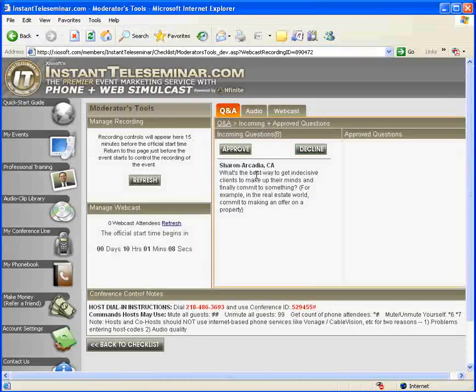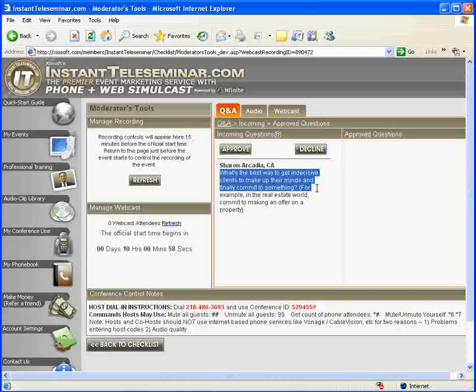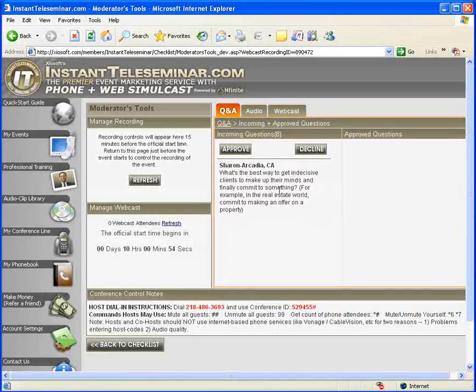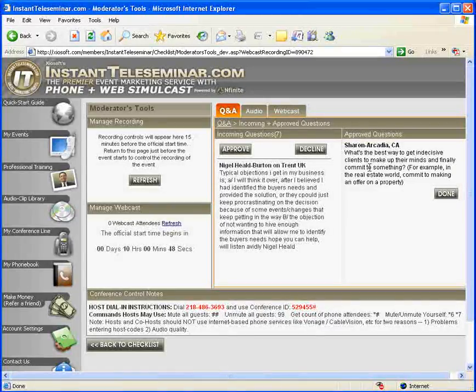The next part, we'll take the questions. Incoming questions. You have the choice, like we said the other day, to approve and decline any questions that you want. Sharon from Arcadia is asking, what's the best way to get indecisive clients to make up their minds and finally commit to something? For example, in the real estate world, commit to making an offer on a property. If you'd like this question, you're going to approve it. So you're going to say approve. And here you can see that it's come up under the approved questions box.